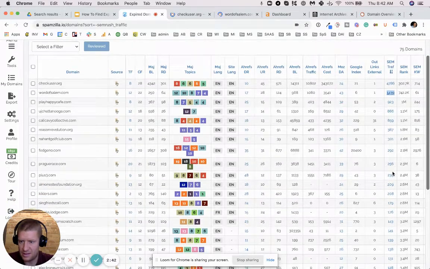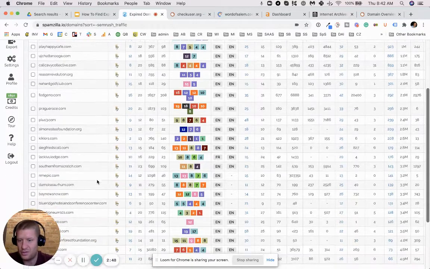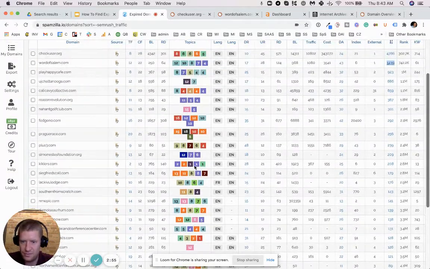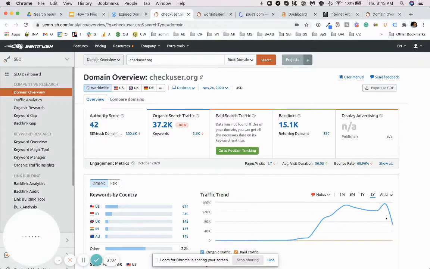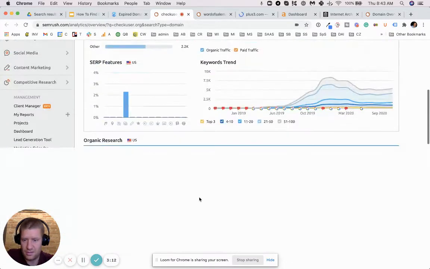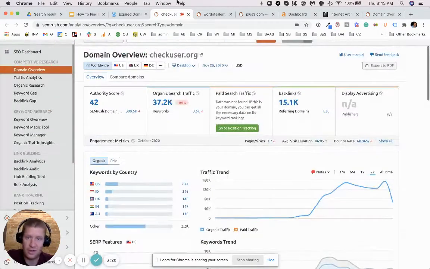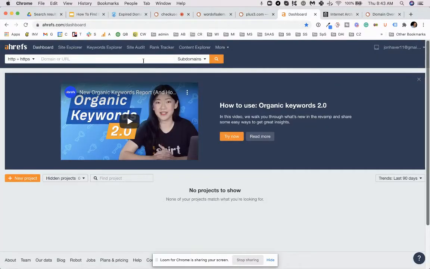Just looking down to see any of the domains that I think represent what I'm after. It depends on what you're using it for, but in my case, I'm generally using it for a money site. And it's great when trust flow is up there as well. And here, Check User has tons and tons of traffic. Interesting. SEMrush will show what it was ranking for: Instagram name checker. So that's an interesting one. I could put that into Ahrefs and Archive.